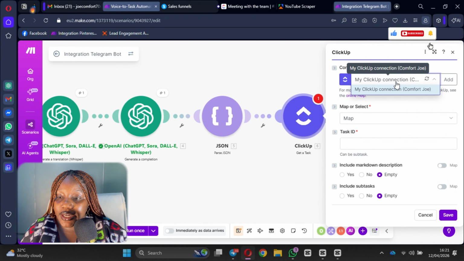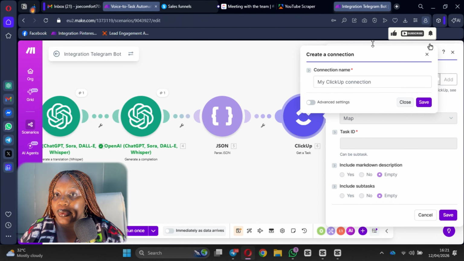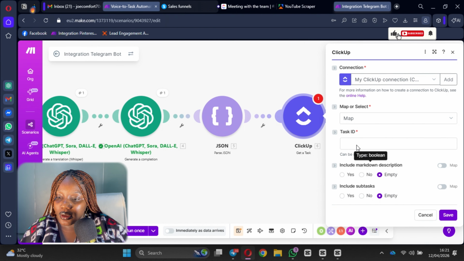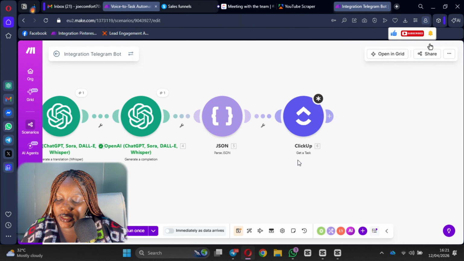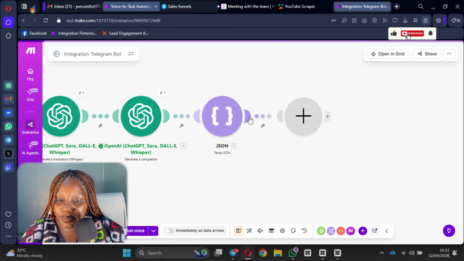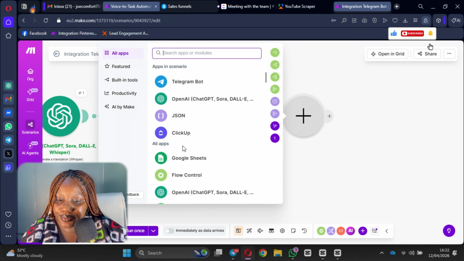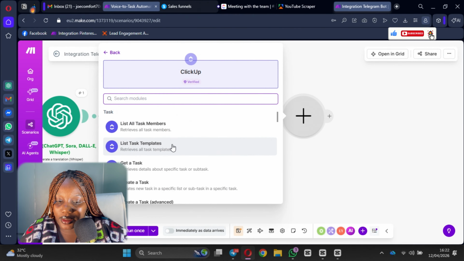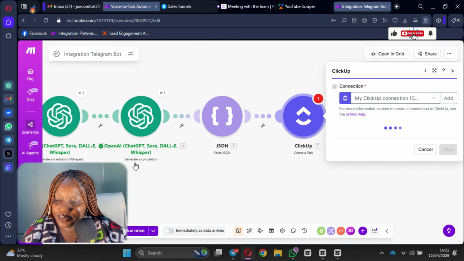So my connection is already established. If yours isn't, just click on add and you'll be redirected to your ClickUp dashboard, and you just connect your workspace and you're good to go. Oh, I did get a task instead of create a task, so I have to delete this. So I go back to my ClickUp here, and then I do create a task.